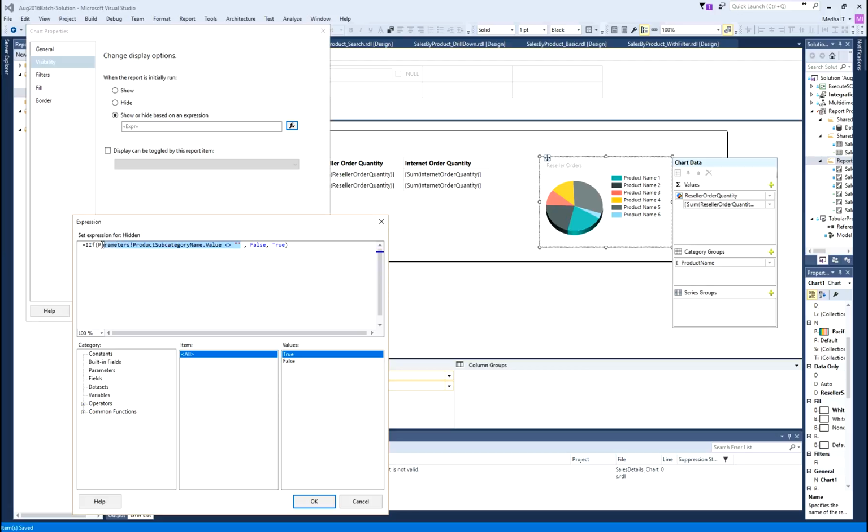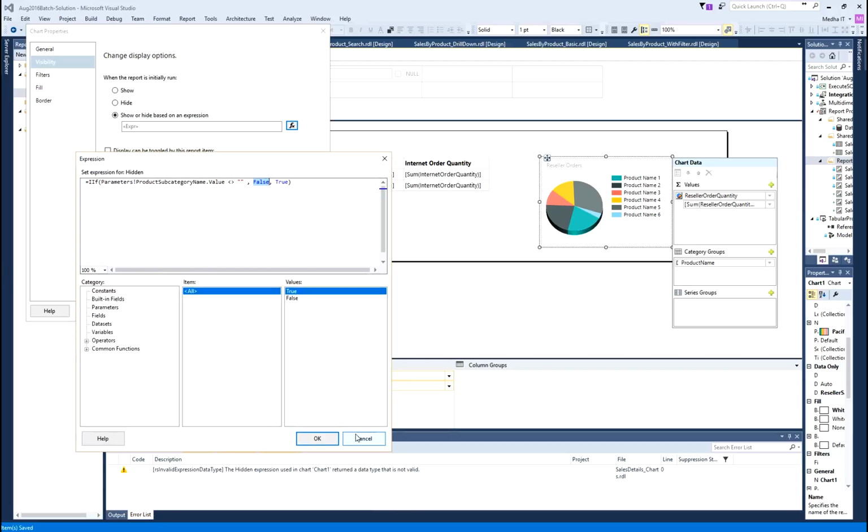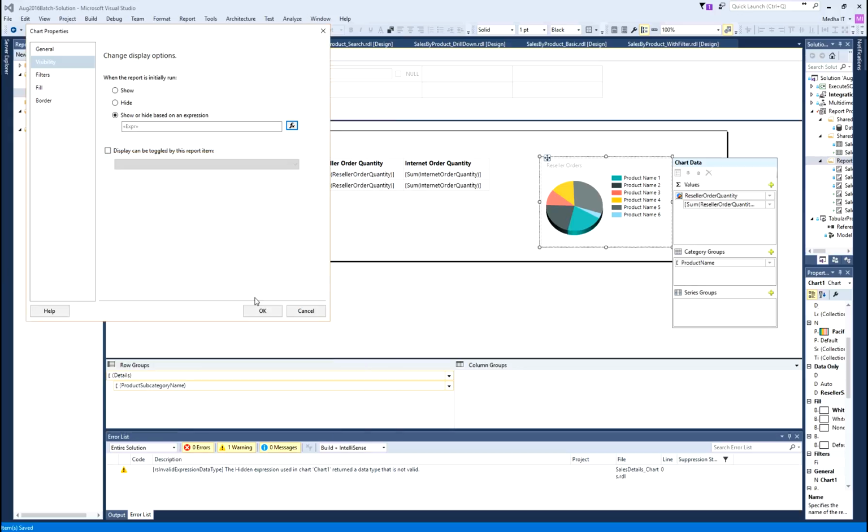So, if there is a value for subcategory, then hide property is false, otherwise hide property is true. That means when there is no value for this parameter, the chart will be hidden. When there is a value for this parameter, the chart will be visible. So that is what this expression is doing.